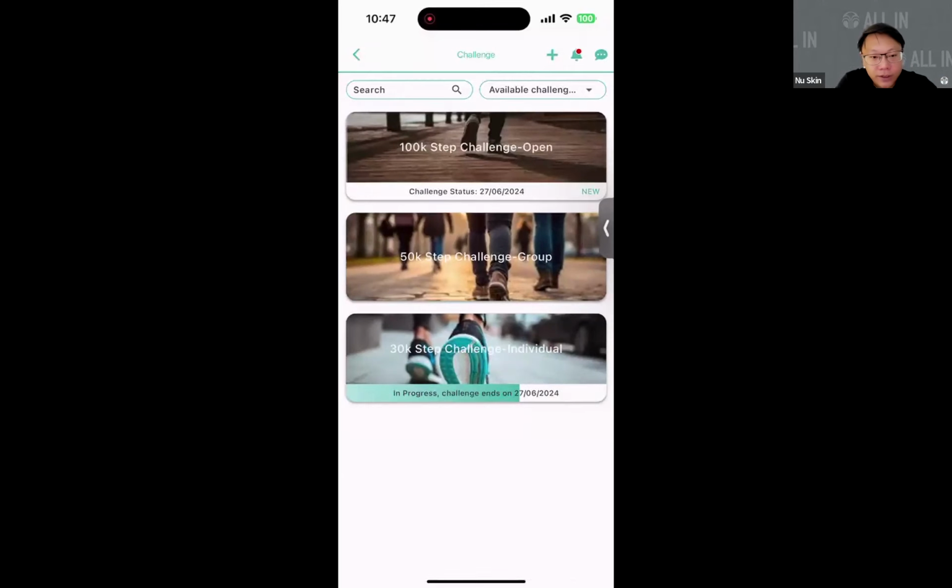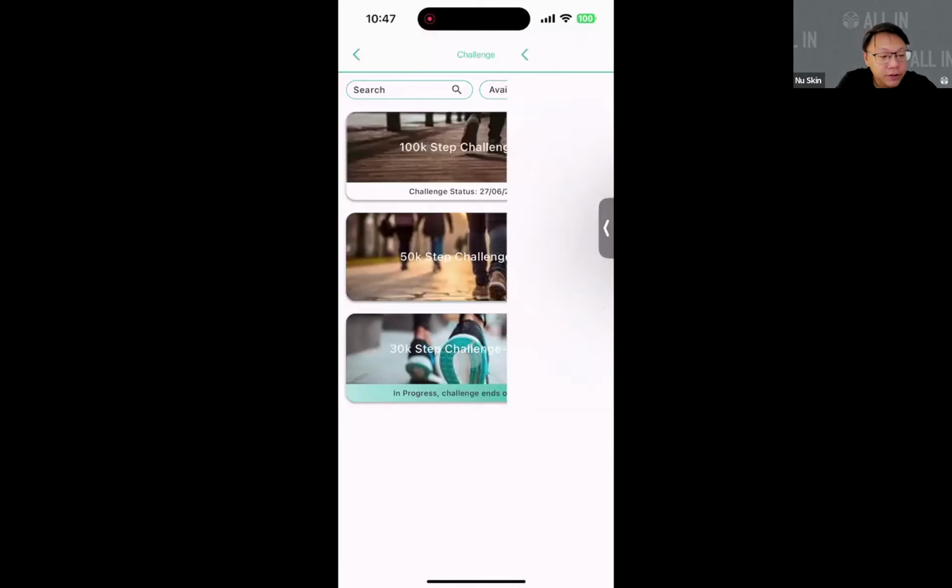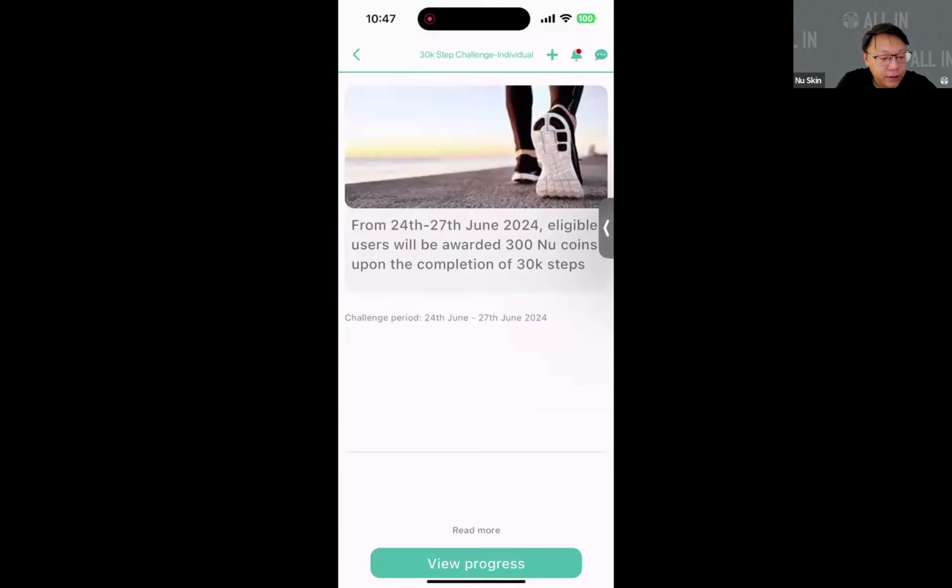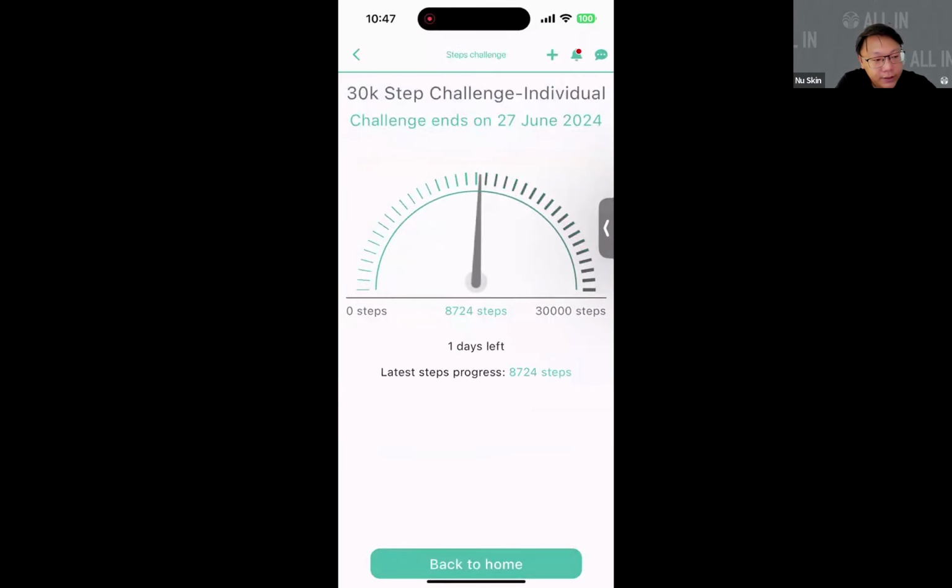What happens to the third one? The third one refers to the one that you have already participated in. And the green color bar shows the progress to the ending date. Okay. So for example, the 30K step challenge for an individual. Okay. I am able to see my progress.